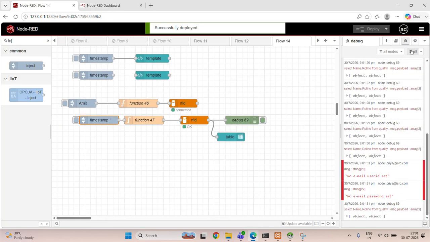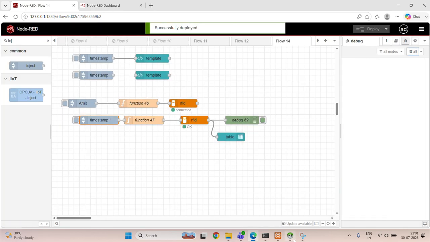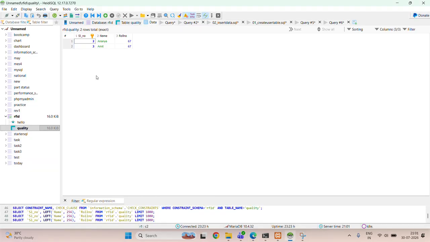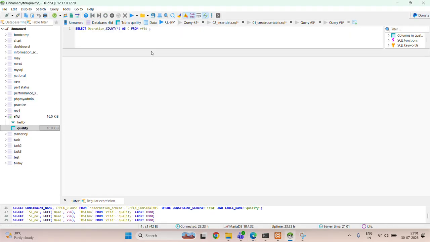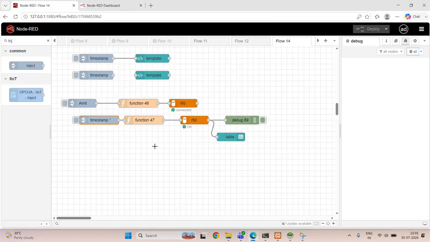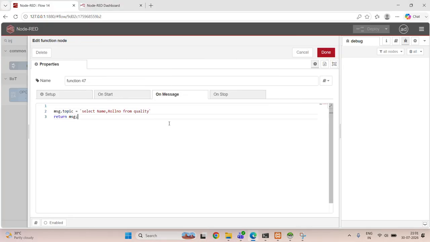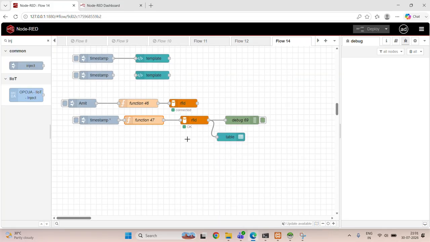And you can run all those queries which you have learned in SQL. You can first run the queries here in the HeidiSQL panel, and if there is no error, you can just copy and paste it in the function in the message.topic. The query should be in message.topic, and this will run exactly the same as it runs in SQL.